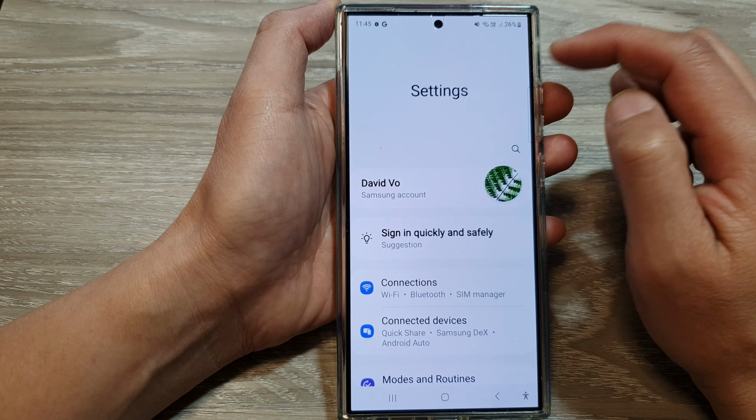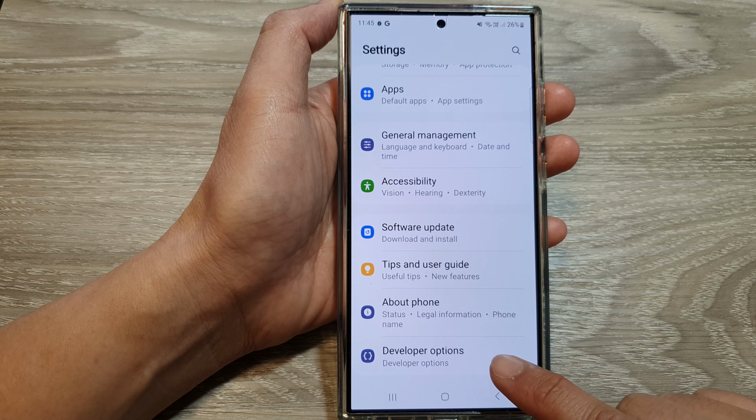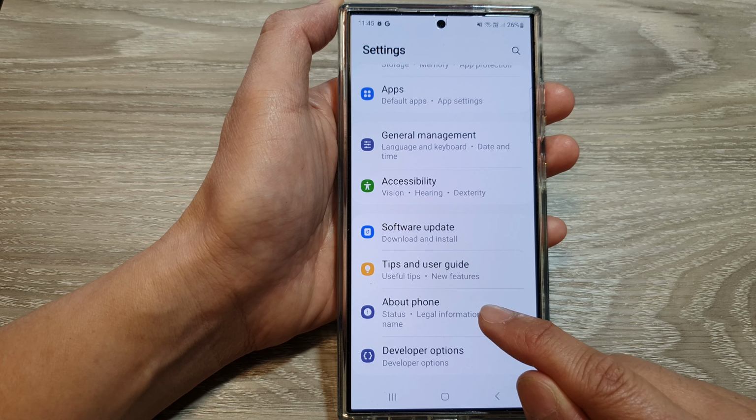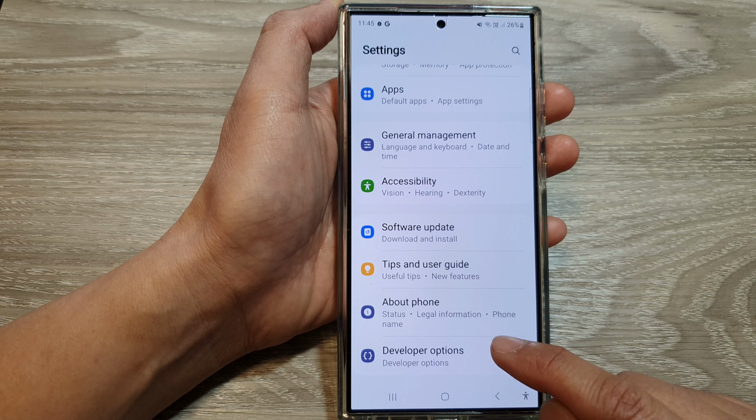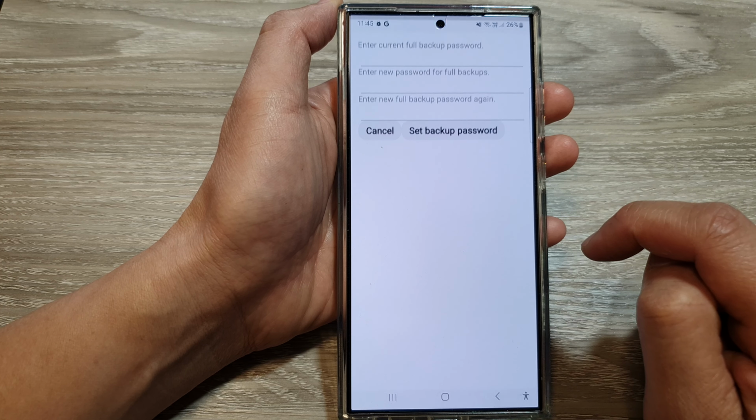In the settings page, scroll down to the bottom, then tap on developer options. If you do not have developer options, you need to turn it on in the About phone. Next, in here, we go down and then tap on desktop backup password.